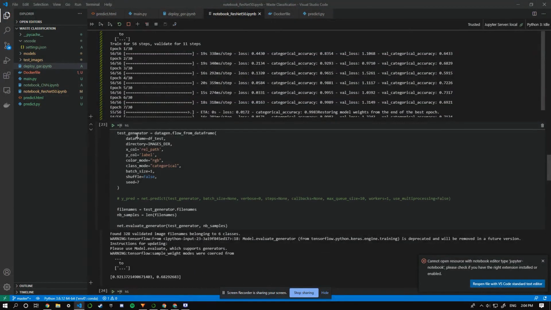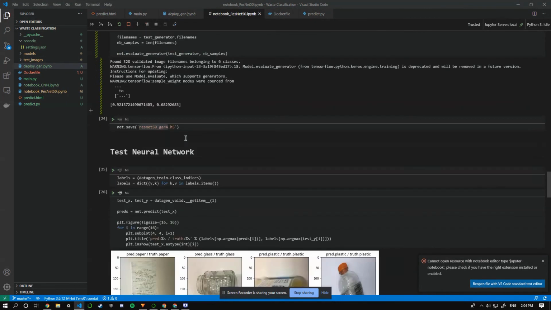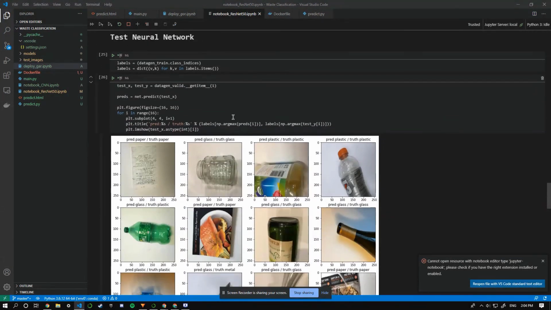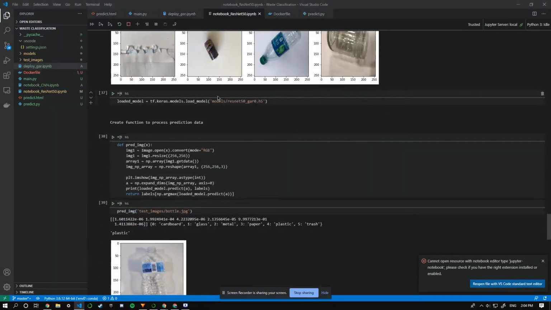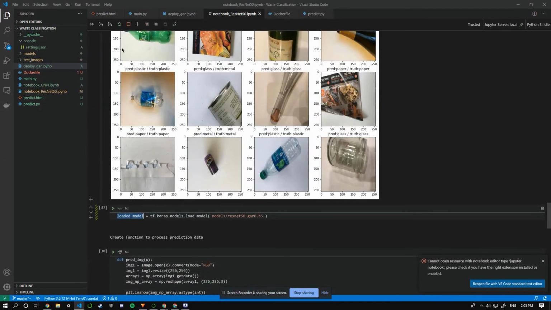So again, here I'm making a test generator to evaluate my neural network, and here I'm actually testing it on training images. And as you can see, it does work really well. So now I'm going to load a model I've created from my previous session. As what happens with notebooks, if you close them out, it will forget everything that is outputted. So you have to do it again. And that's what I had to do here.